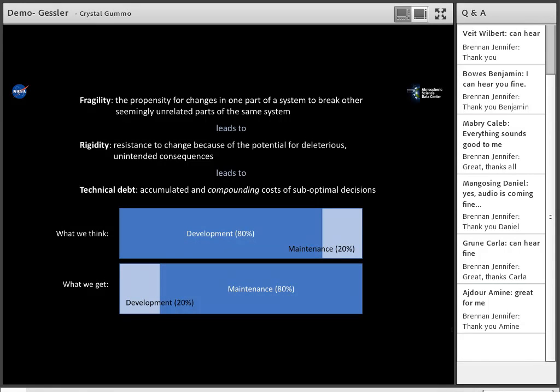This drives three known concepts in the community. The first is fragility. That's the propensity for changes in one part of a system to break other seemingly unrelated parts of the same system. And fragility in complicated systems leads to a very reasonable rigidity. That is the resistance to change because of the potential for deleterious unintended consequences.